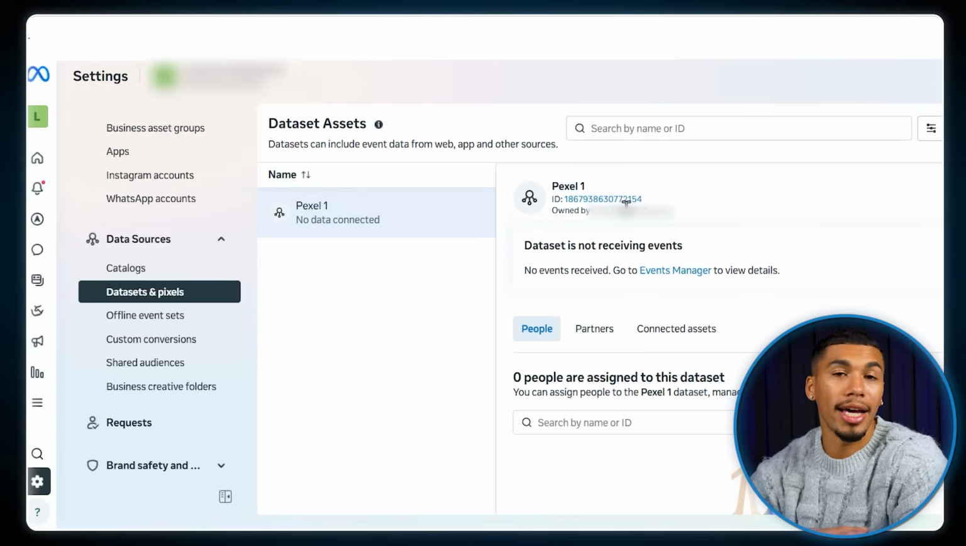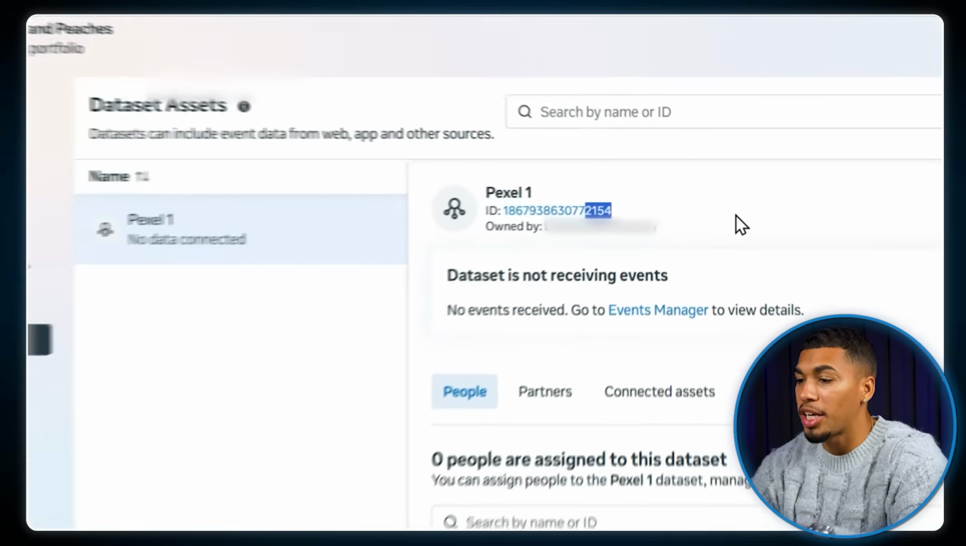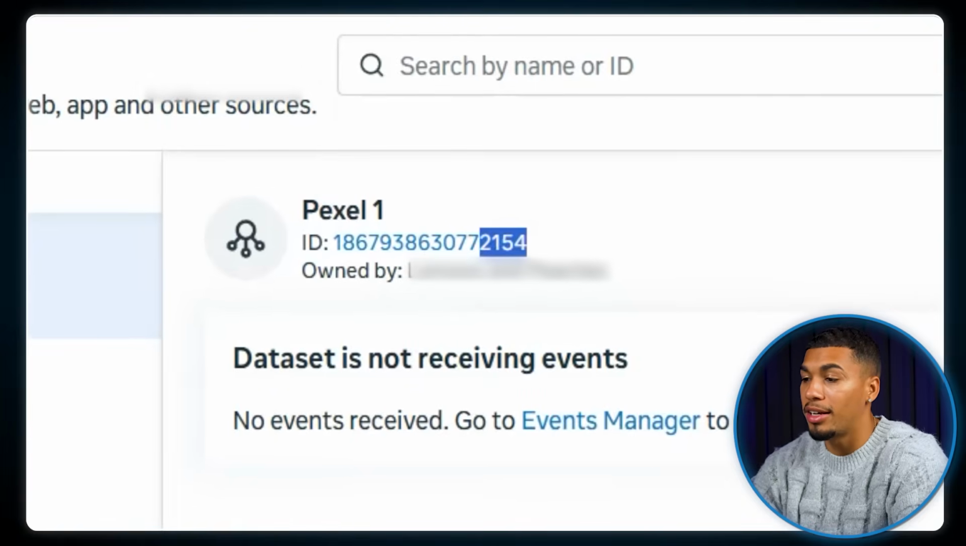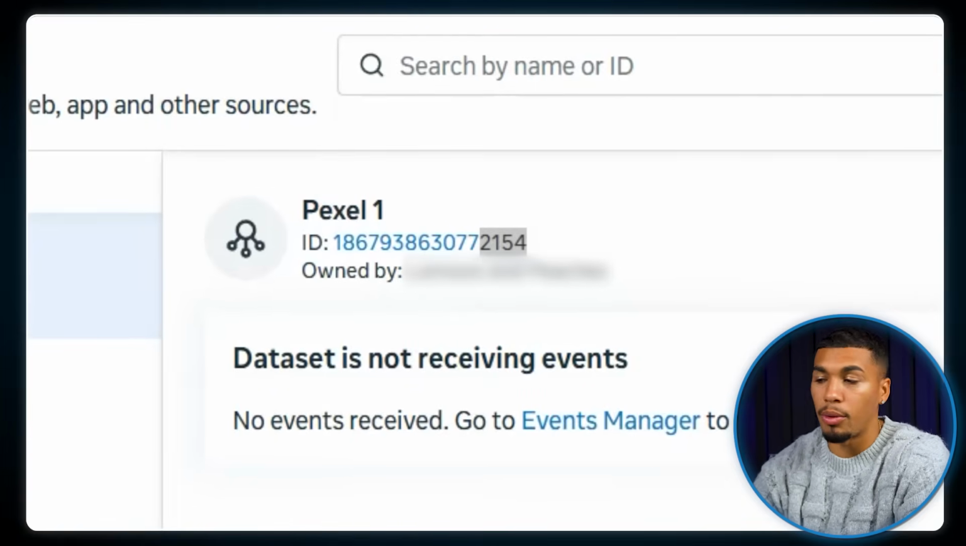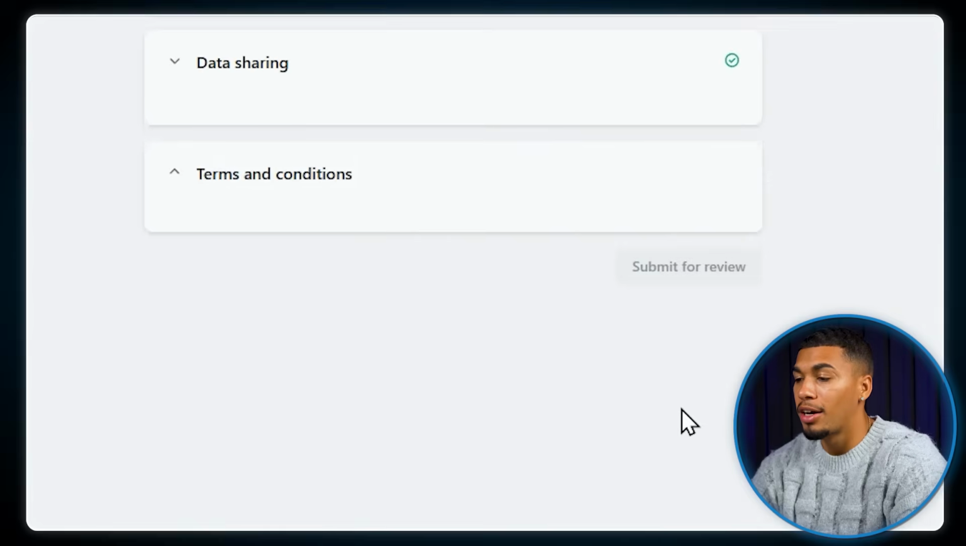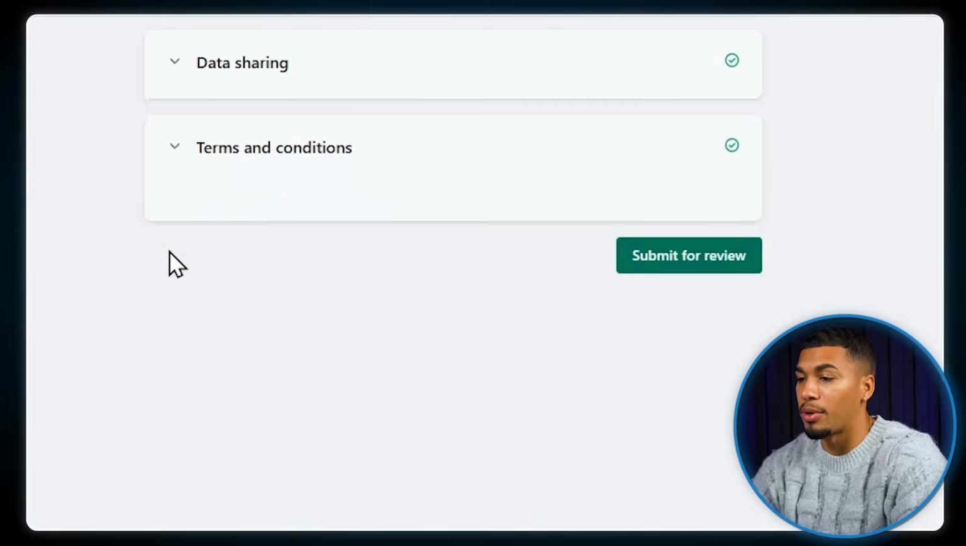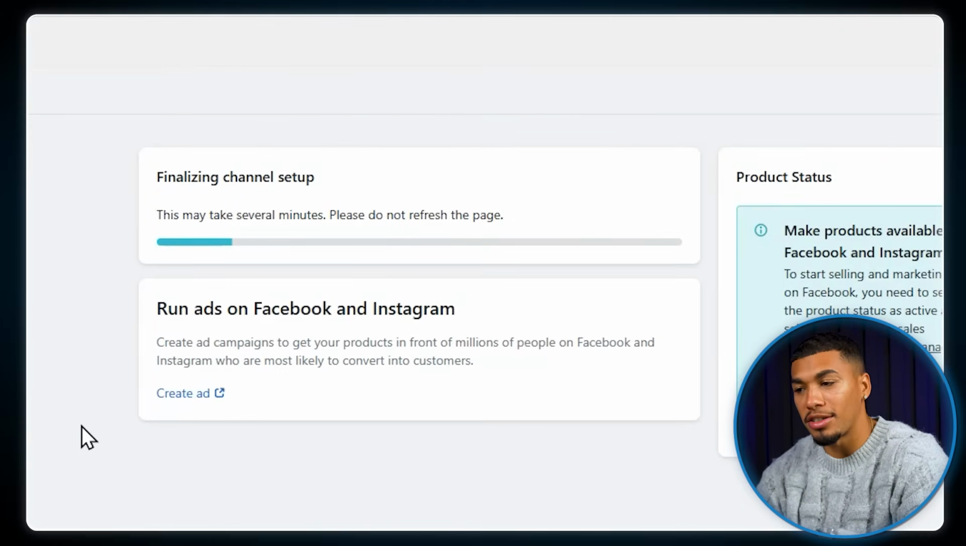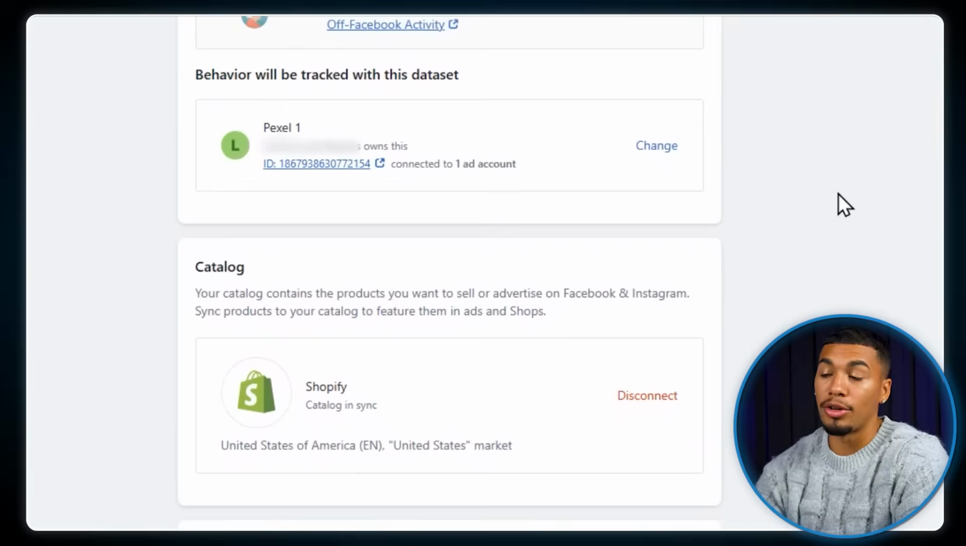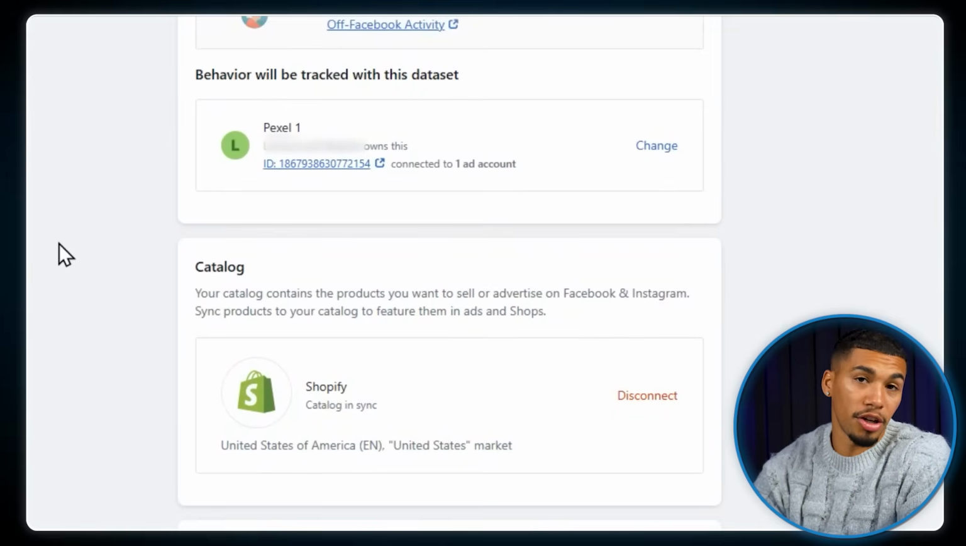Shopify is now gonna show you a list of pixels. So what you wanna do is just make sure that you match the last 4 digits of the pixel ID to make sure that you are choosing the right one. Then once that's done, go ahead and click connect, agree to the terms, and then submit for review. You're then gonna see it process for just a little bit, and then you're gonna be good. So now the pixel is connected, but it is not active yet. So we do need to go ahead and get it set up.